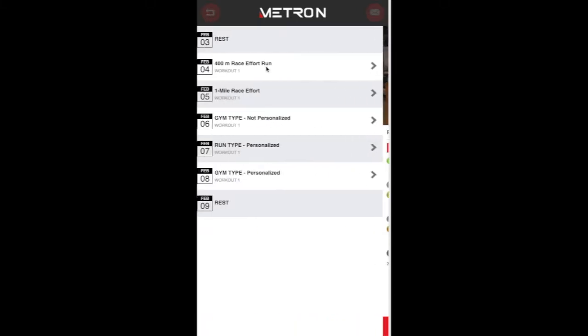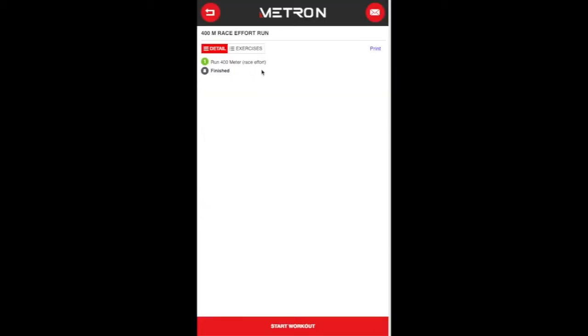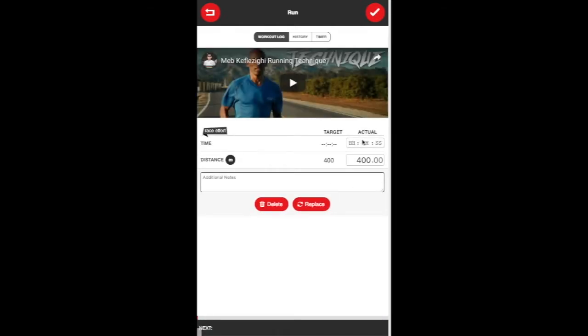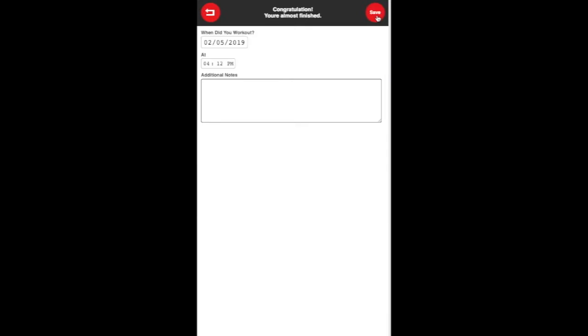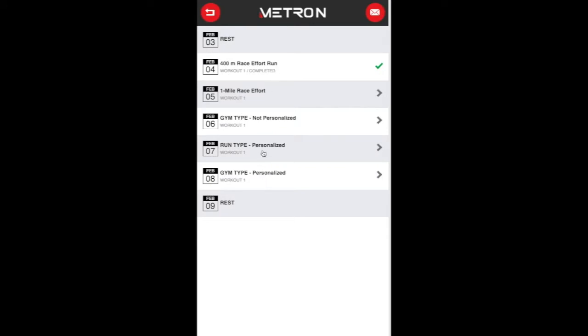If I go over here and update both of these runs, we're going to come back to this and show you that it does get personalized. So let's do that now. I'm going to come over here and run a race effort run. Race effort runs are basically how we determine your rate of slowing. So, run a 400 meter. I already know my time. It's about a minute right now, so I'm going to go ahead and just update this. Confirm and save. And then you can see run type personalized.